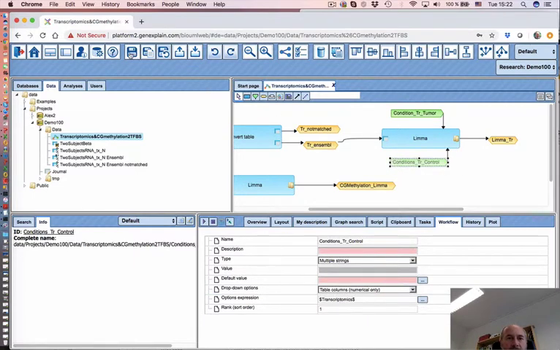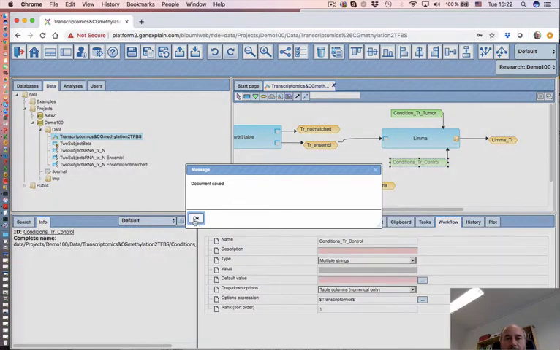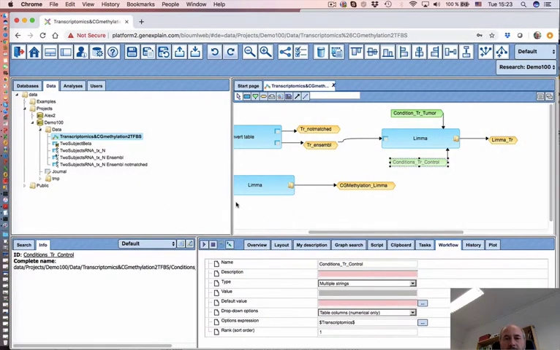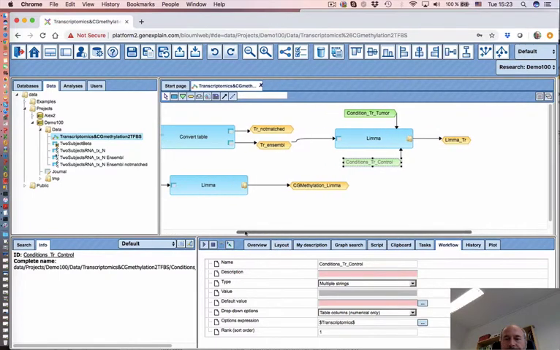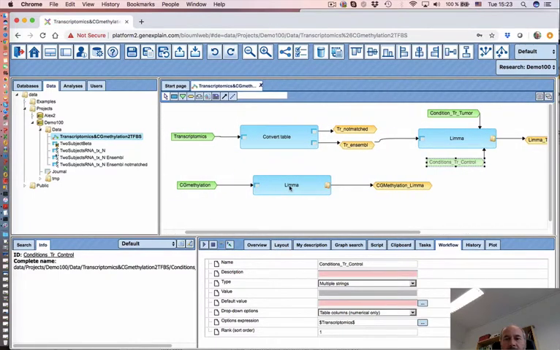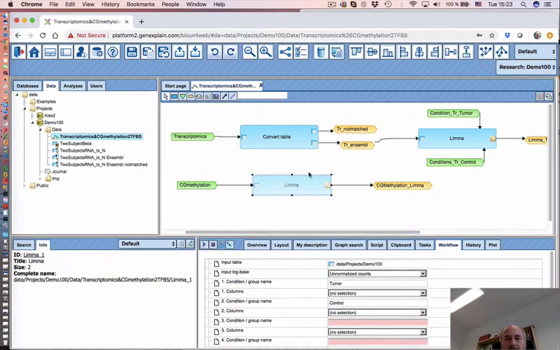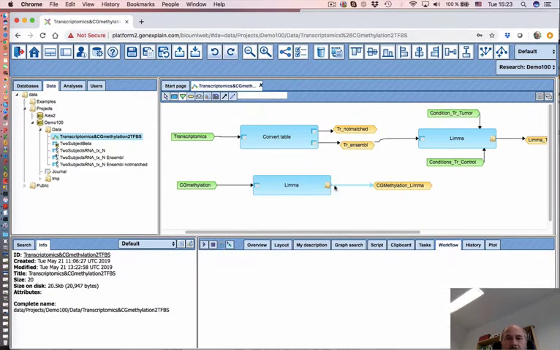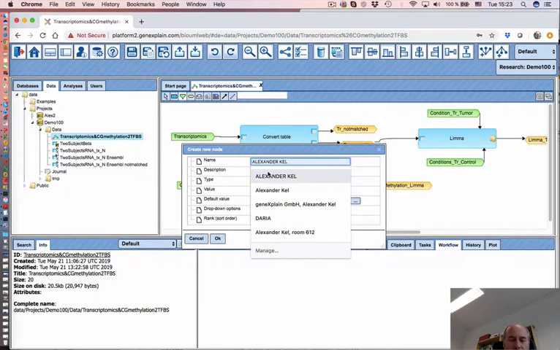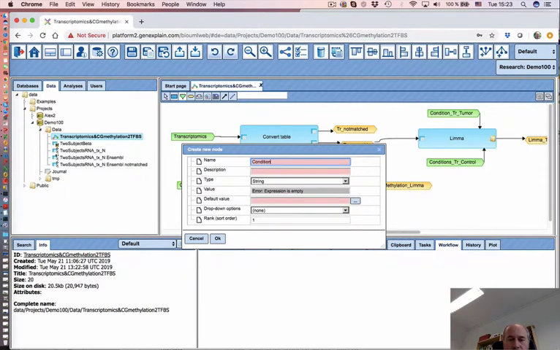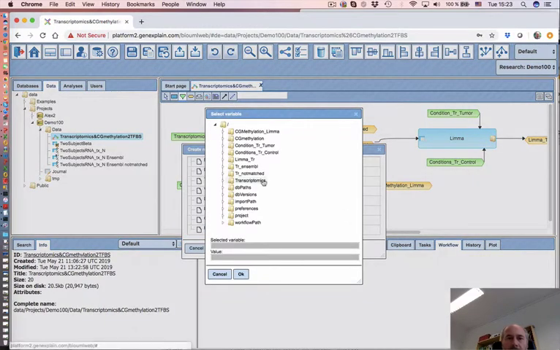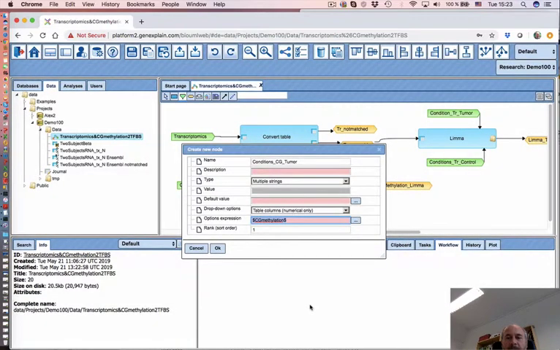So let's save this workflow. Now let's specify lemma for the CG methylation. Same way we will add different conditions. So let's add conditions CG tumor. This is multiple string taken from the table, and the table now is actually the CG methylation table.